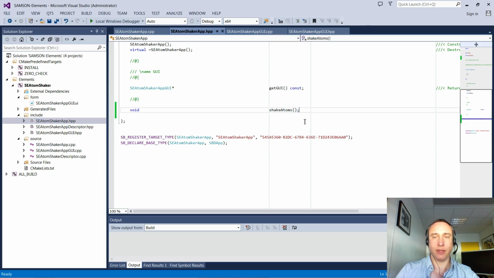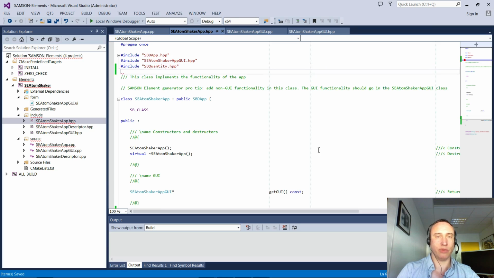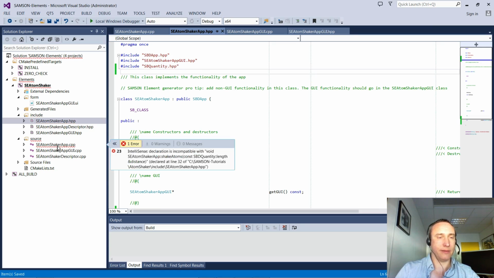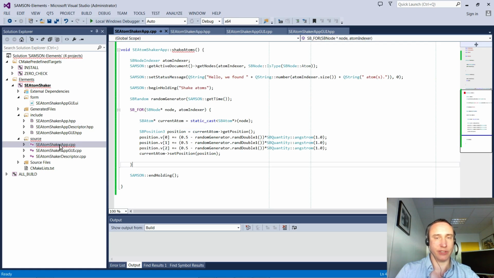shakeAtoms function to expect a length. SB quantity length distance, and I have to include the header file SB quantity.hpp for everything related to units, and then I'm going to modify the shakeAtoms function itself and use this maximum distance.